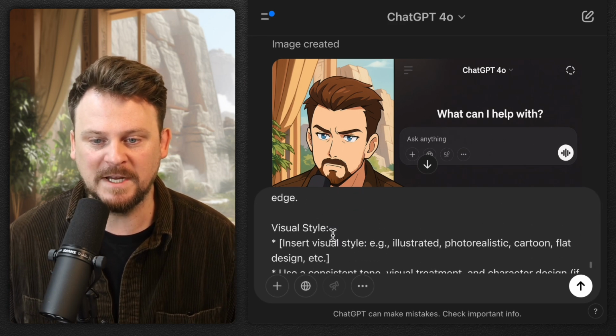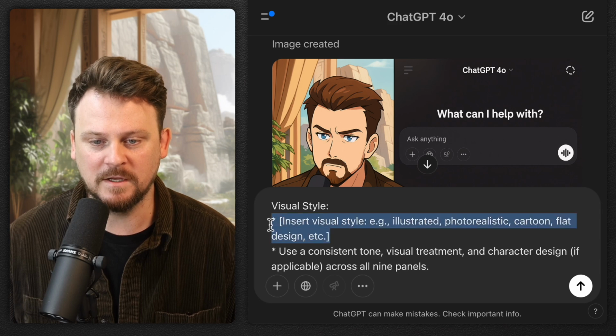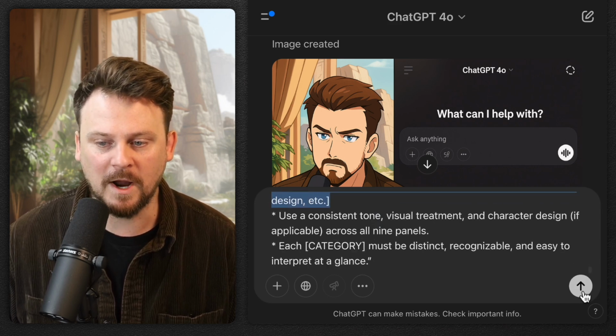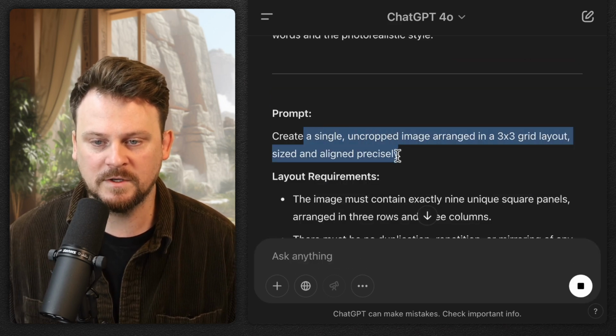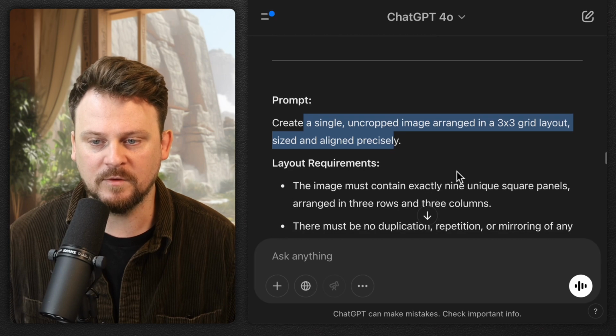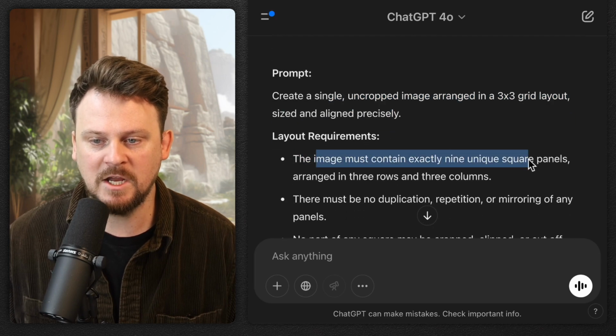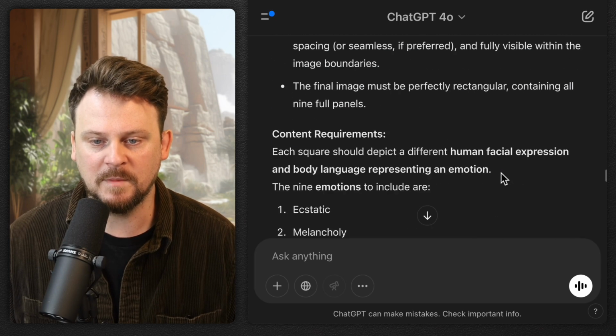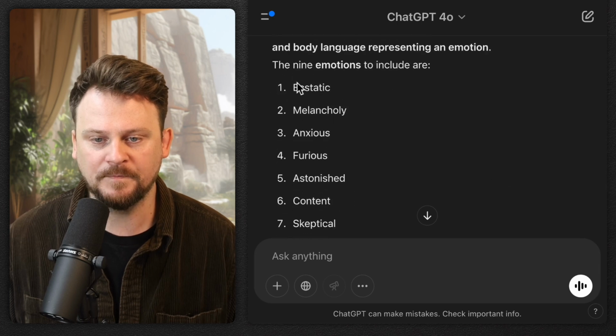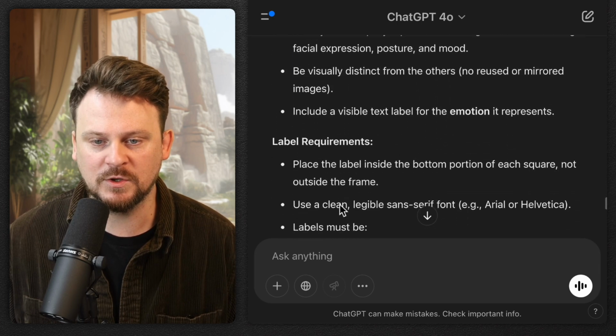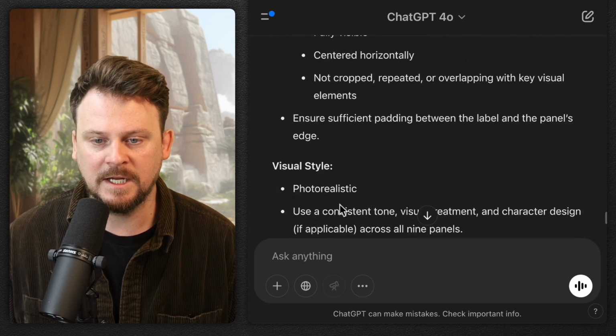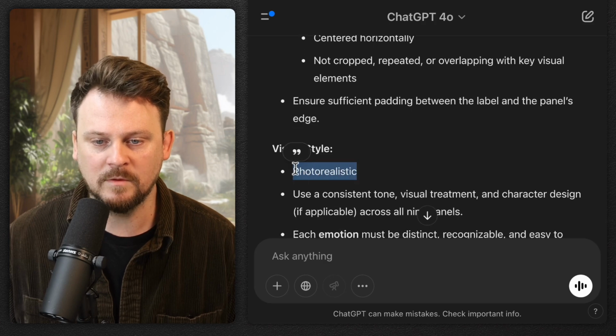So basically, it's going to just put in the details here. All right, create a single uncropped image arranged in a 3x3 grid. Exactly 9 unique square panels. Let's make sure our words are here. There they are. Very well formatted. Let's make sure down here it is photorealistic. There we go. Okay.